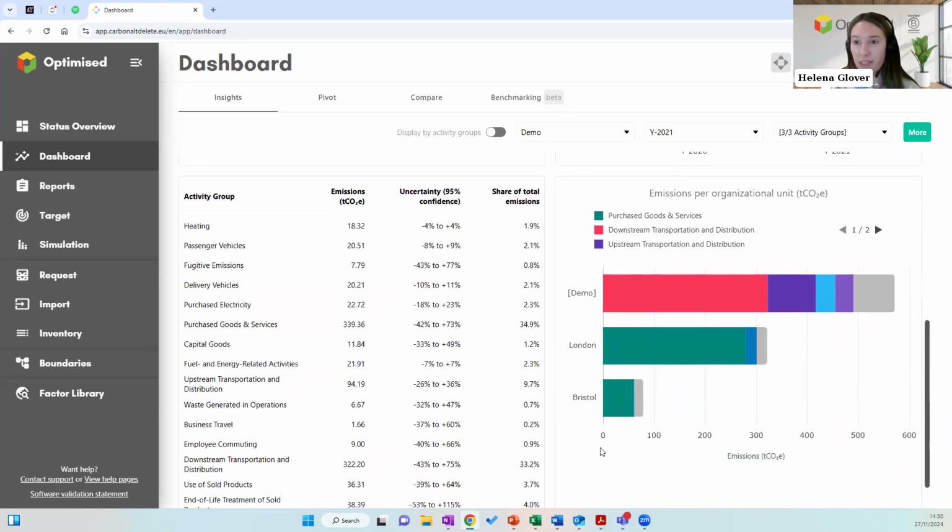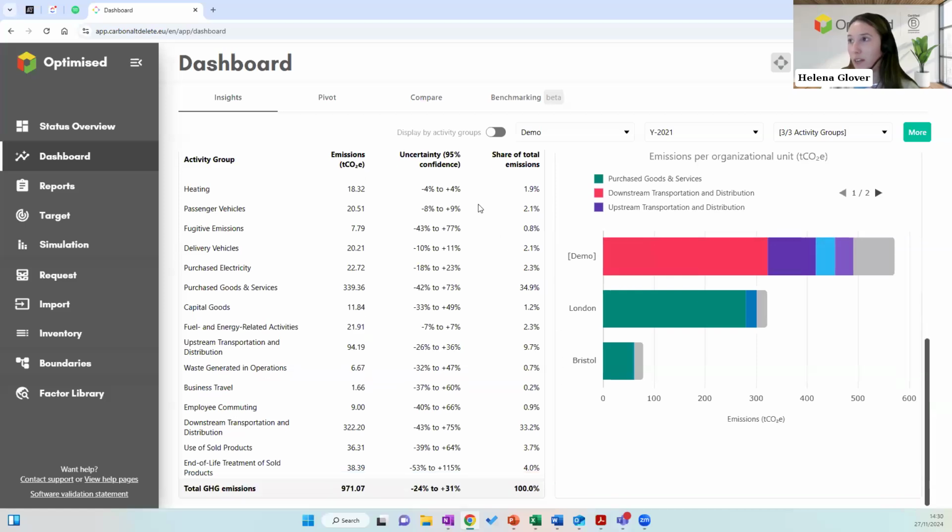Similarly, you can break down the data by organizational unit, and you have a summary here of what I was just talking about with the uncertainty factor. So you can get an idea of what level of certainty these calculations have in terms of the emission factors that have been used.